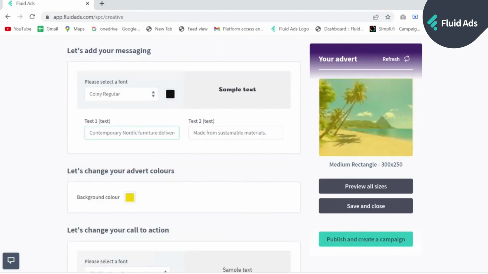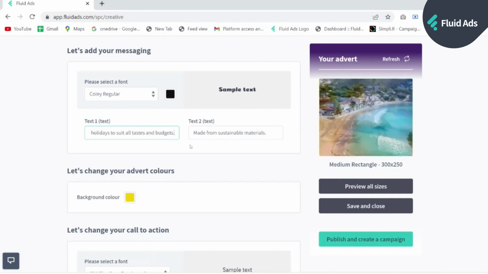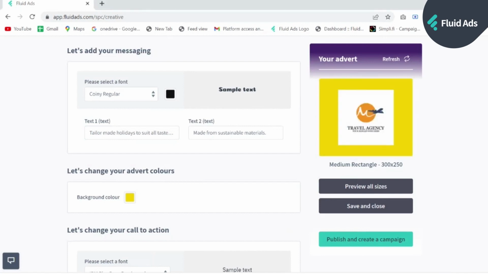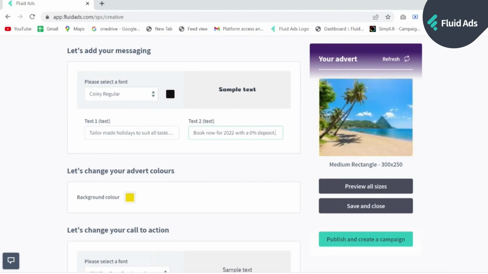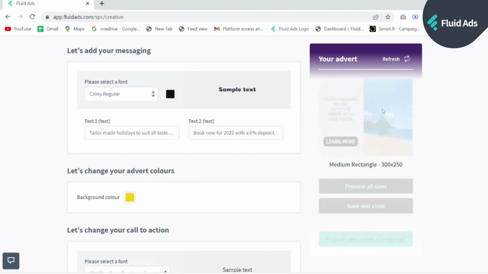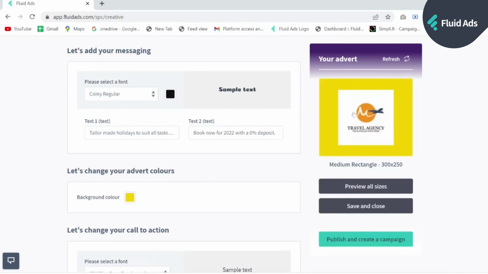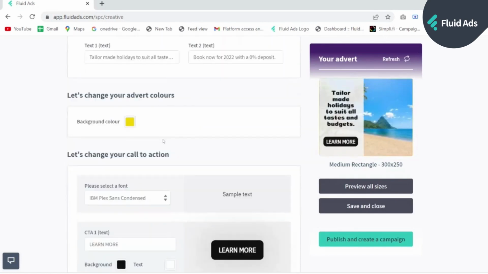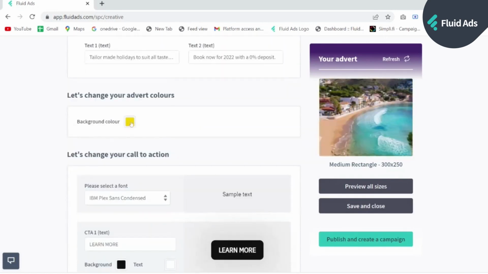Then we have the actual copy itself, the actual text. So we're going to remove this, we're not doing furniture, and replace it with something to do with holidays. And we'll do the same for the next one. Again, we need to hit the refresh button to see the preview. So this should be with our copy and with our new text, our new font. There we go, lovely.